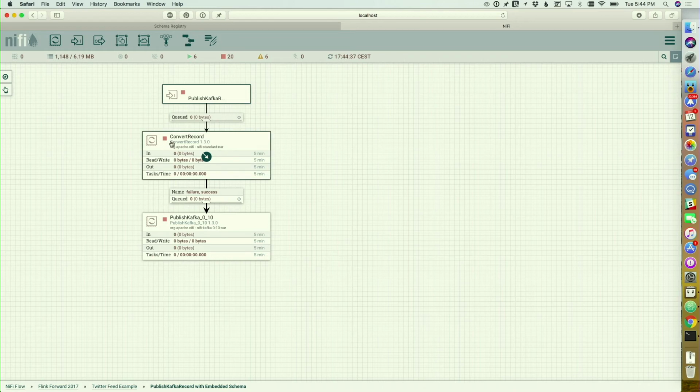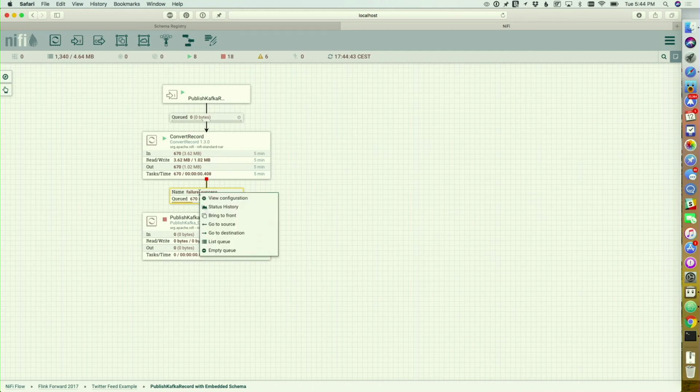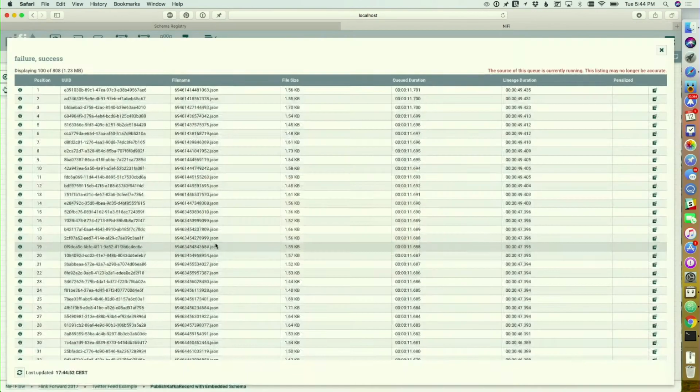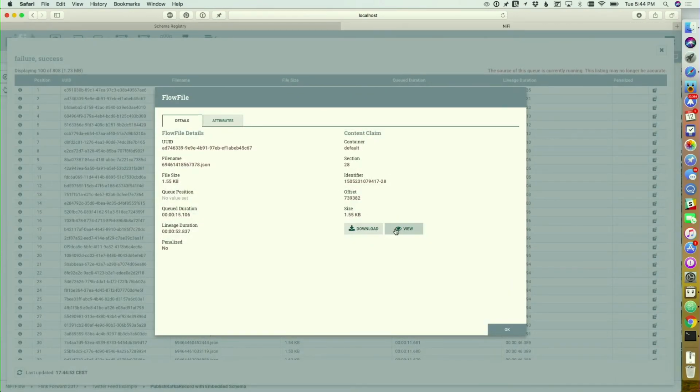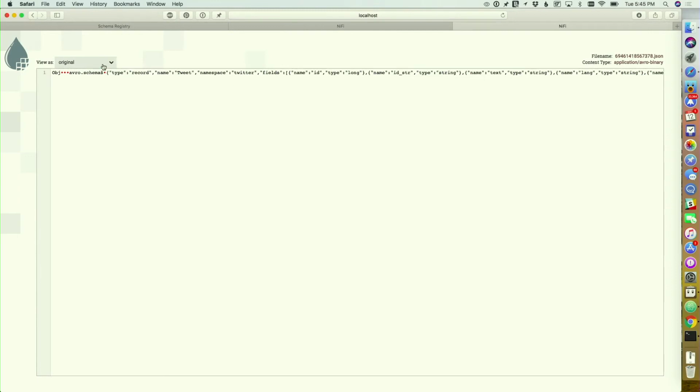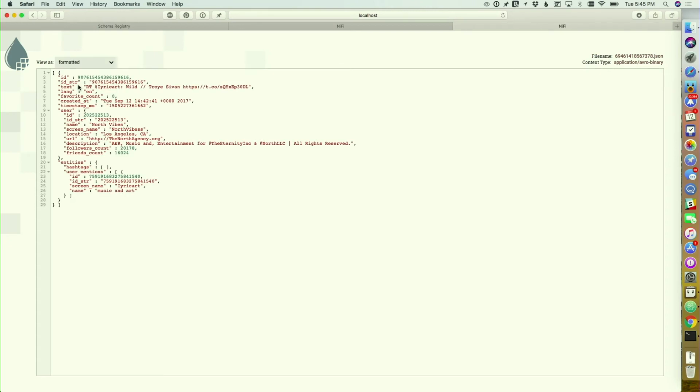If I start these components up, what we're going to see next is a bunch of stuff getting queued there, and these have been converted now to Avro. Let's look at what that actually looks like. If I look at one of these, we have a whole bunch of the schema embedded. We can format this and see it nice and pretty, but really that entire schema is embedded there.